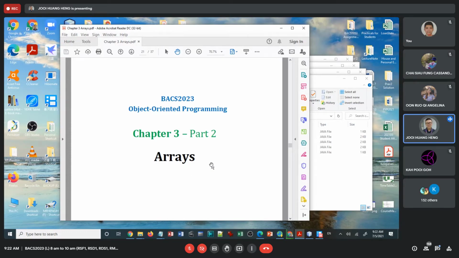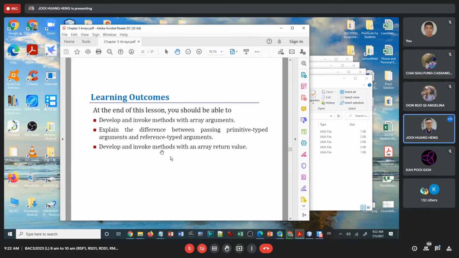So it's part two. Okay, so there are develop and evolve methods with array arguments. Explain the difference between passing a primitive type, this means pass by value, and a reference type argument. This is pass by reference. Okay, this one I also demoed to you already. Okay, so this is develop and evolve methods with array return values.